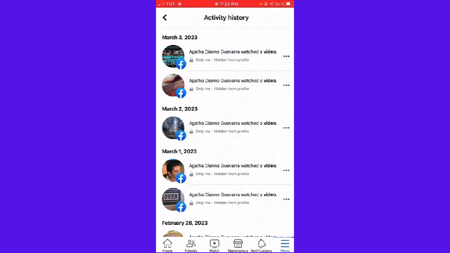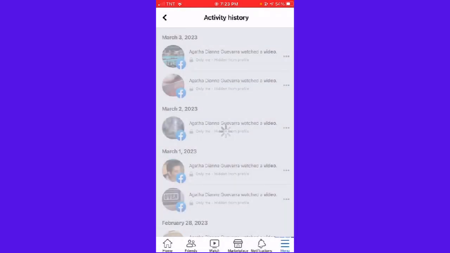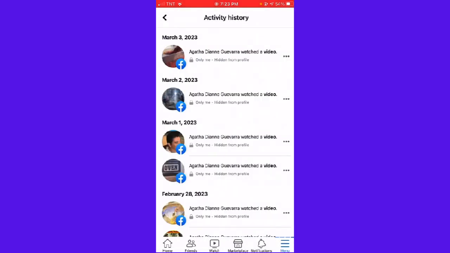So if you want to delete something or a video on your history, just go ahead and click on the three little dots on the right side of it. Okay, then click delete. So that's how you do it. So you can do that multiple times in any videos that you want.